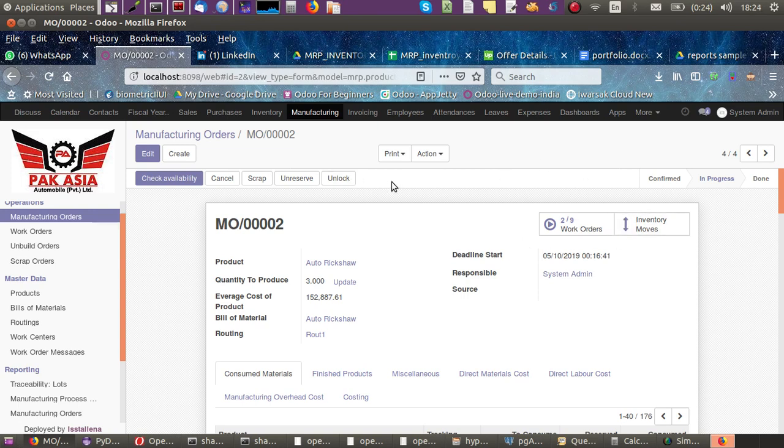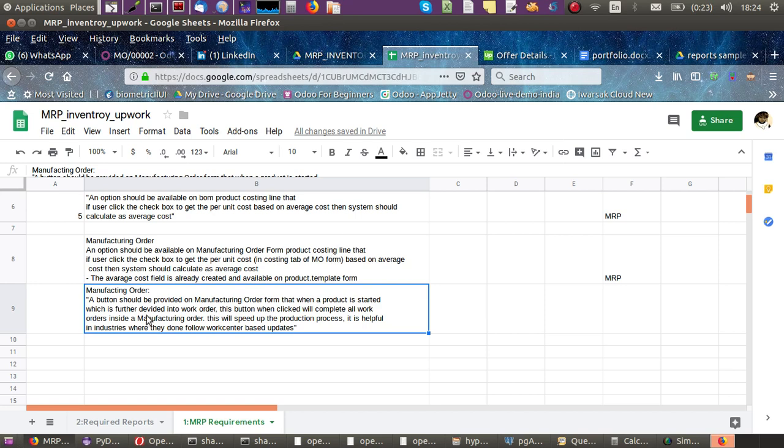Bottom line is what I want: you should create a custom button here that will complete the work orders automatically by one click. Once that is completed, the default Odoo buttons which are visible when work orders are completed, the user should be able to click on that button and complete the whole manufacturing process. So this button should work for that.